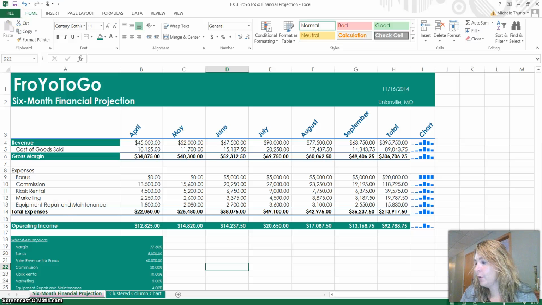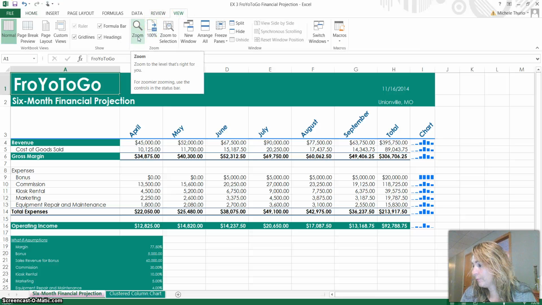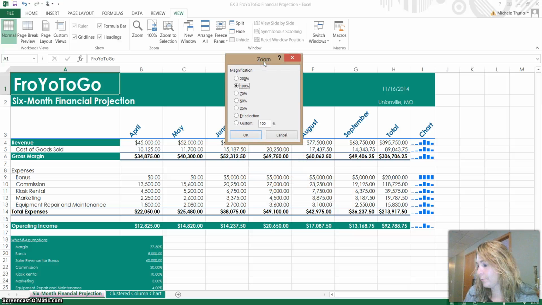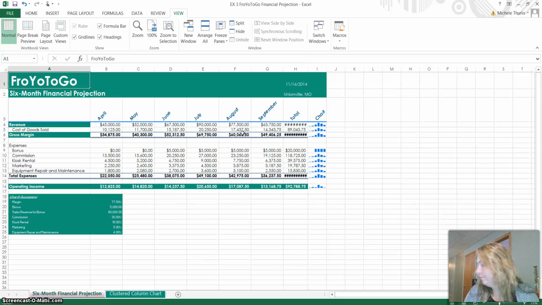This time I'm going to make sure I'm in cell A1. And I'm going to go to View, Zoom, and there's a list of magnifications right here that I can choose from. On this one, I'm going to go ahead and change it to 75% for my zoom. And hit OK.